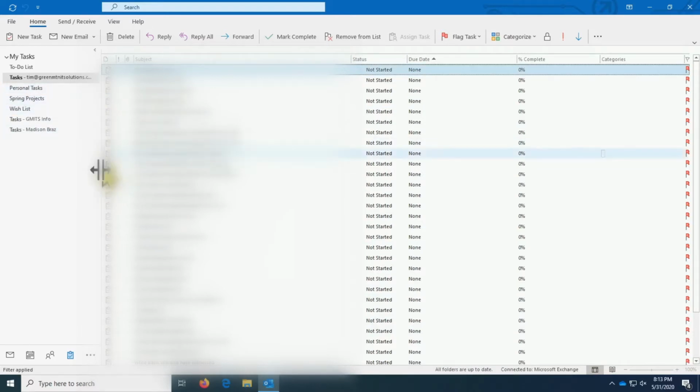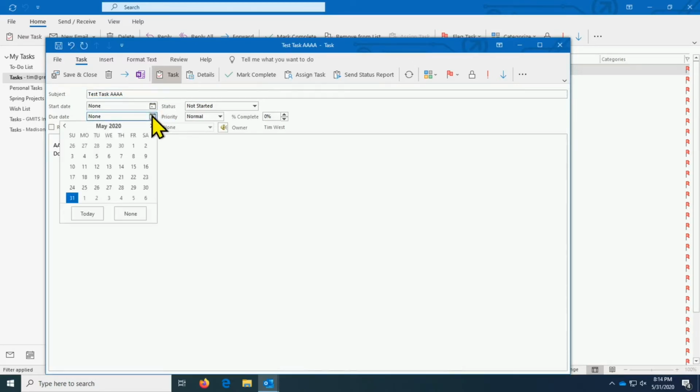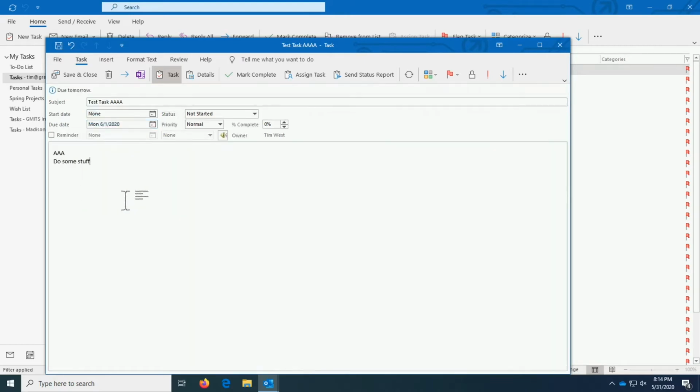I've got things sorted into a few different lists I've created here: personal tasks, spring projects, a wish list. Just like anything in Outlook, the new button is at the top left to create a new task. Let's call it test task AAA. You can add some details here. Also change the start date. Change what the due date is. Let's make it due tomorrow.